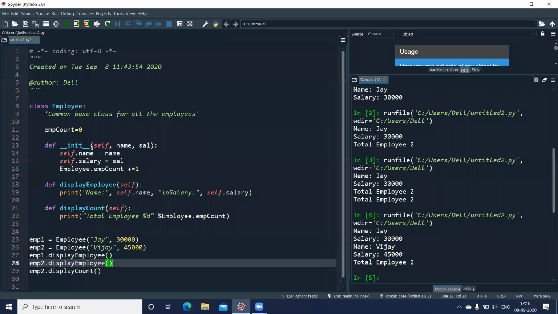They are only accessible if I create an object, whereas EMP count is your class variable. Plus, your object also contains your methods. There are two methods which I have defined here, display employee and display count. Clear? Any doubts?